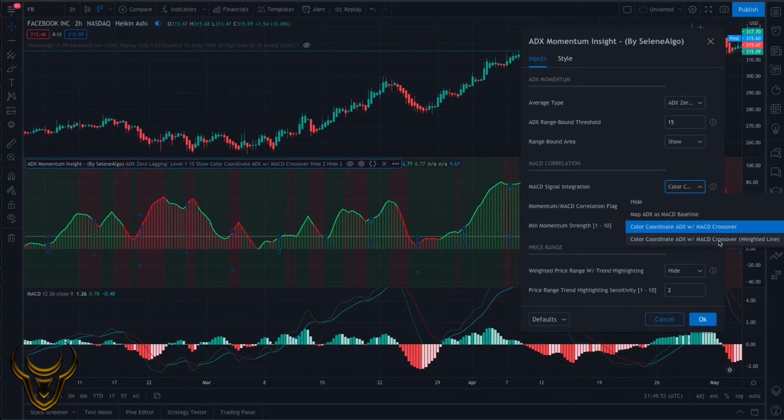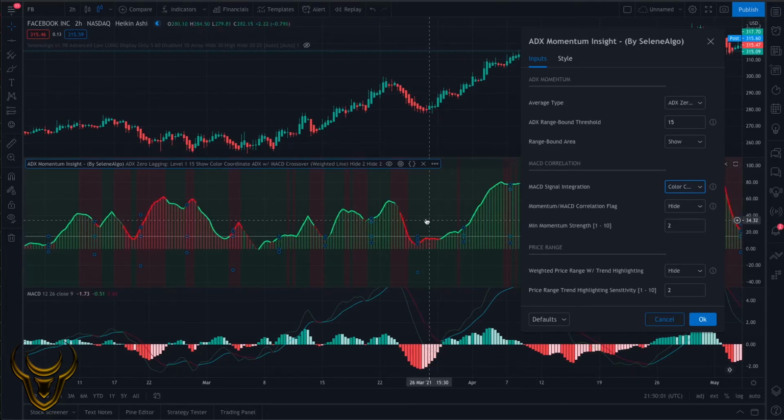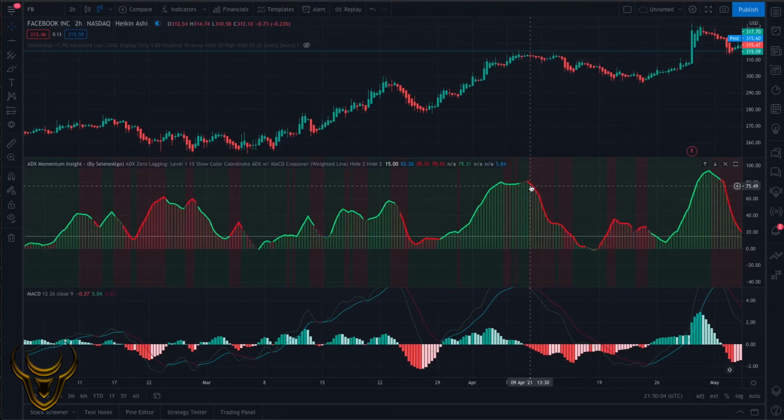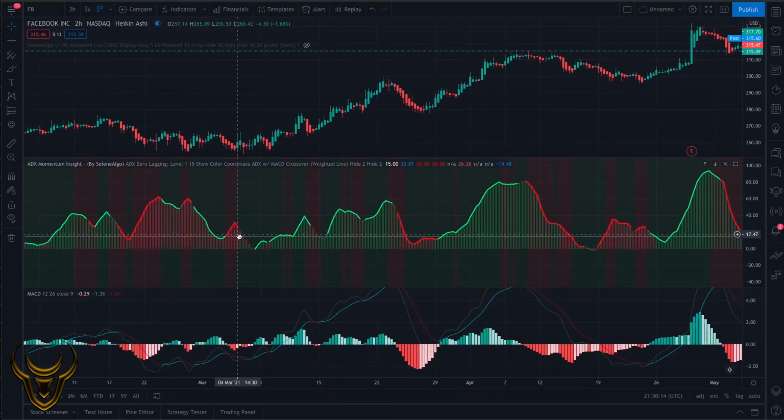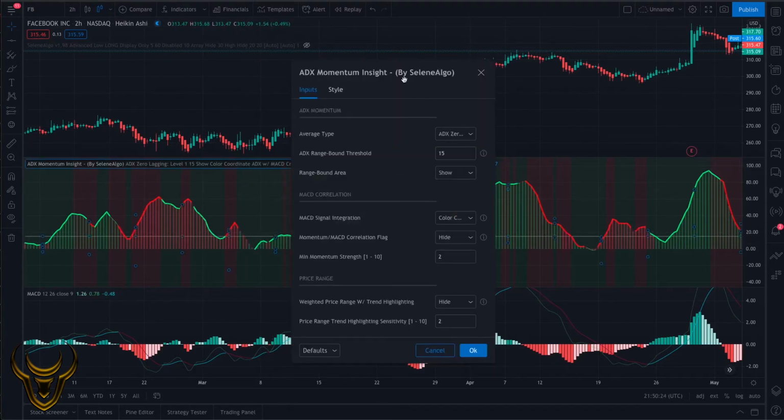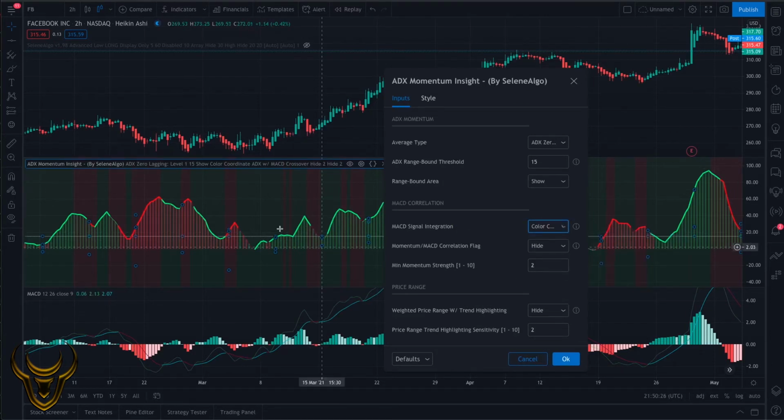If you look at the last option down, it's the same thing, color coordinated ADX with MACD crossover, weighted line. So what this does is it weights the line thickness based on a reflection of what the histogram is. It's based on how close the lines are together. So case in point right here, this was very small for the histogram, and we actually got a thin line showing it. Now without that, this looks just as strong as any other line.